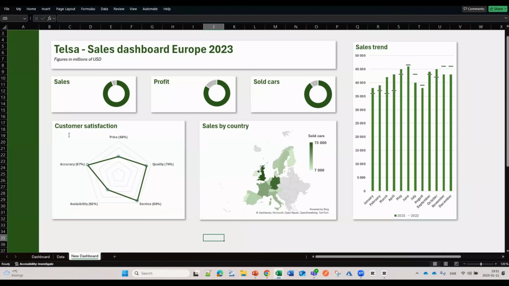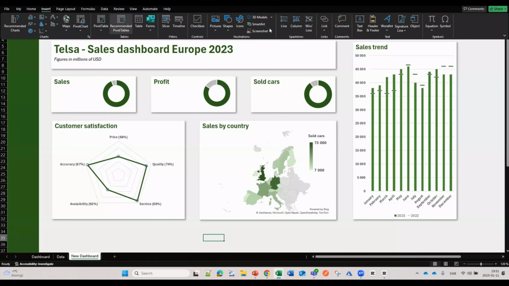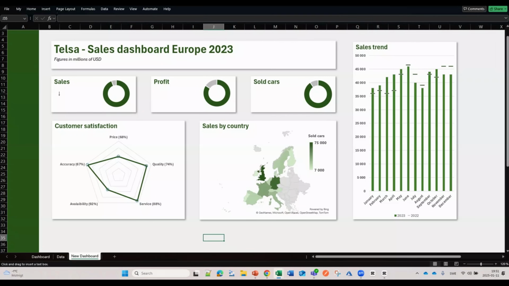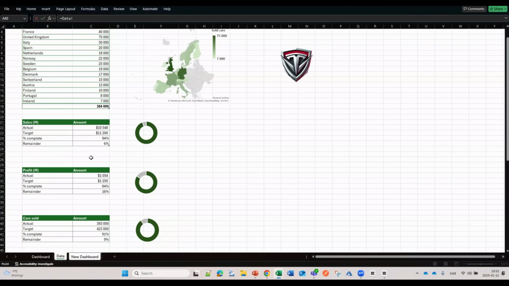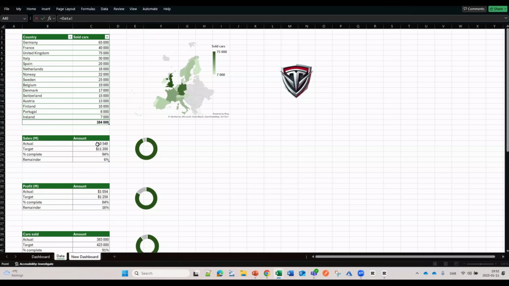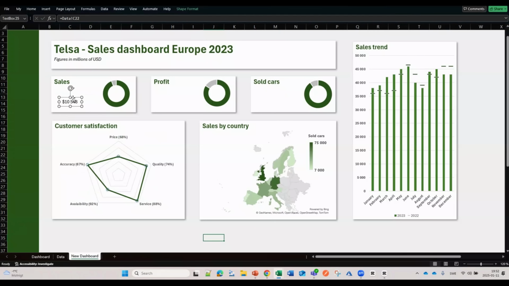And this one I'll do by just inserting a text box again, like that. And here I go up to my formula bar and click equal. And then I go to my data and go to sales. And here I would like to have the actual sales. So I'll just click that one and enter. So now I have it here.